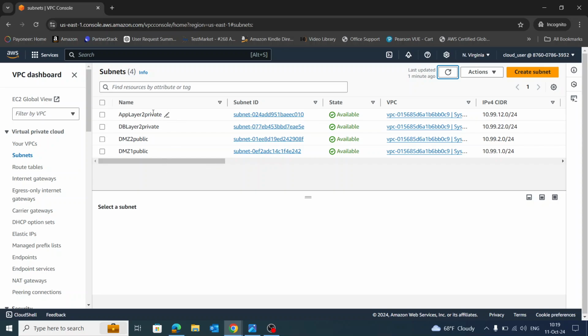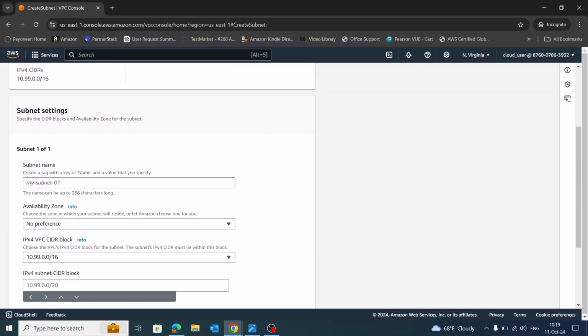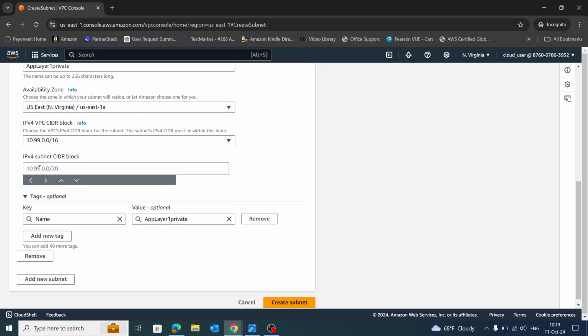Sorry, I forgot to add some subnets here. App layer, create subnet, select sysops VPC, app layer 1. Name tag app layer 1 private. Availability zone US East 1A, CIDR block 10.99.11.0/24. Create subnet.